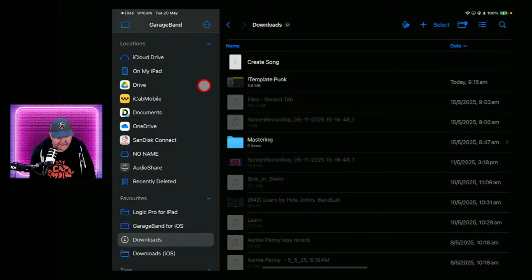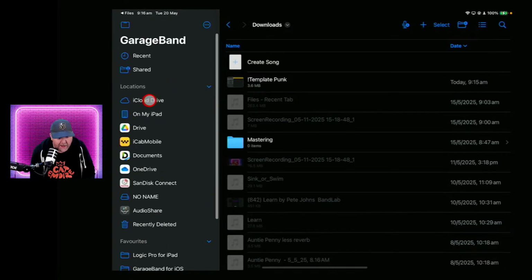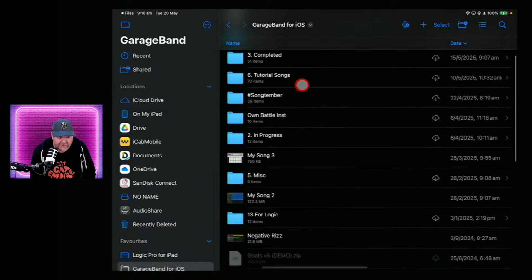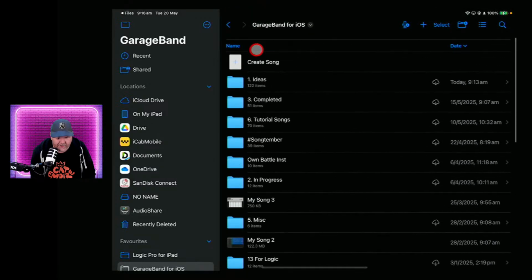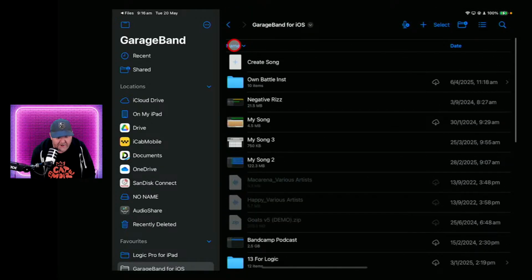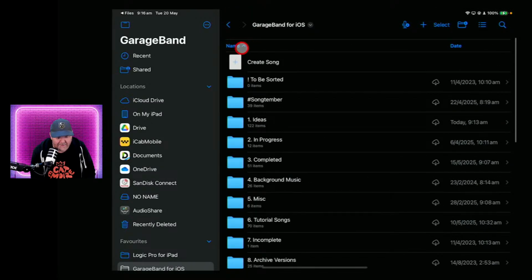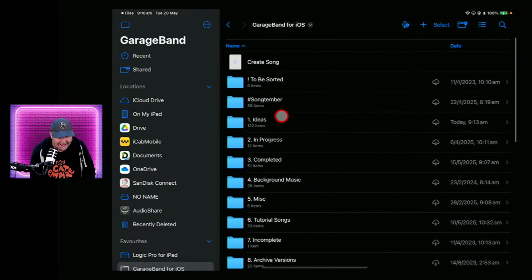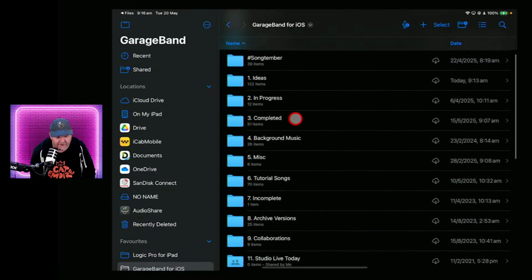Creating new folders. Let's do some basic stuff here. To create a new folder, you might notice that here in my GarageBand, I've got a bunch of different folders. By the way, we can sort by name by tapping at the top there, so that we can put these in name order from the folder. And you'll see here that I've got mine numbered. So I've got 1 ideas, 2, 3, 4, 5.